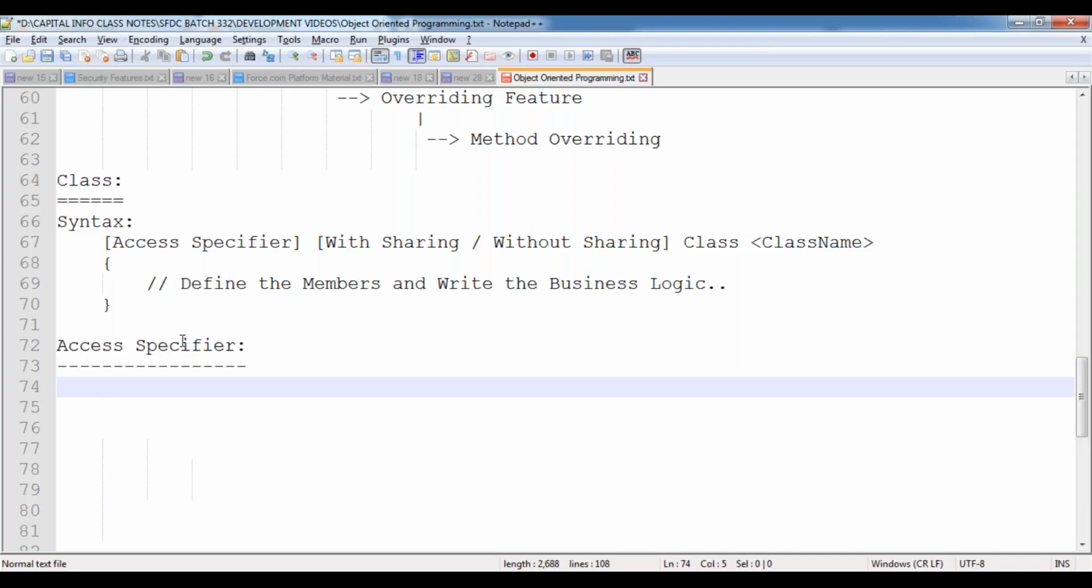In a similar way, whenever I am creating a class, up to what level this class can be accessible, and up to what level this class's members can be accessible, we can define with the help of the access specifier. The access specifier defines the level of access of the class and the class members.